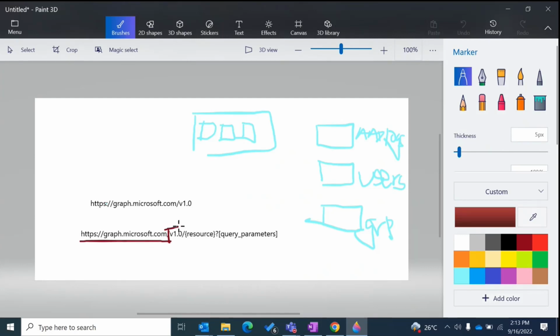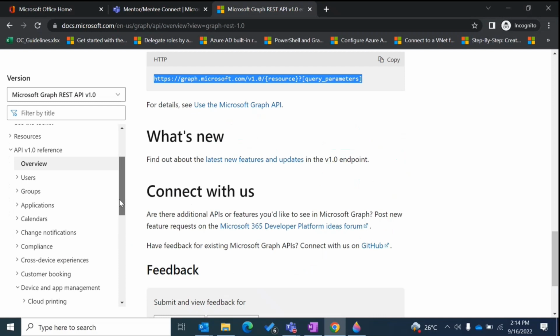This is the version. We have version 1.0 and beta. This is your resource. The next one is your resource, which is, let's keep it the same color, resource, so it can be either groups, users, whatever. And then it's your filtering parameter, where if you do PowerShell, it's similar. Then you have your filter at the end, right after the pipe in PowerShell. So here's your endpoint. This is for Graph, and Graph would have multiple resources connected to it. Here is a list of some resources that you can see.